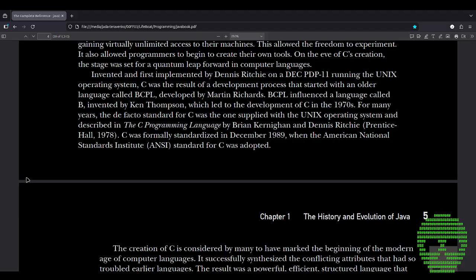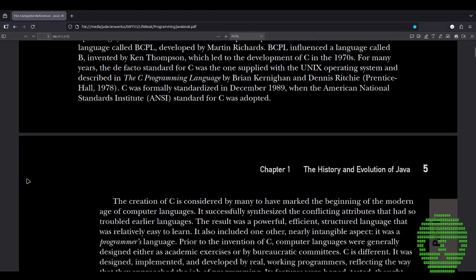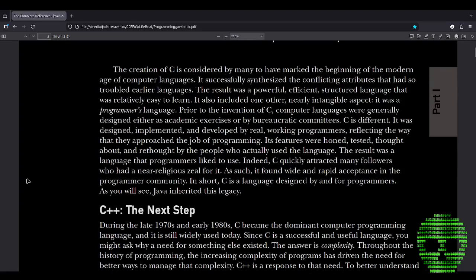Prentice Hall, 1978. C was formally standardized in December 1989, when the American National Standards Institute (ANSI) standard for C was adopted. The creation of C is considered by many to have marked the beginning of the modern age of computer languages.